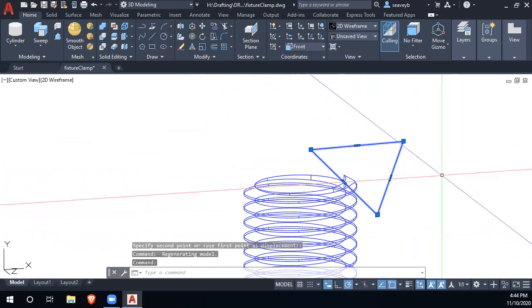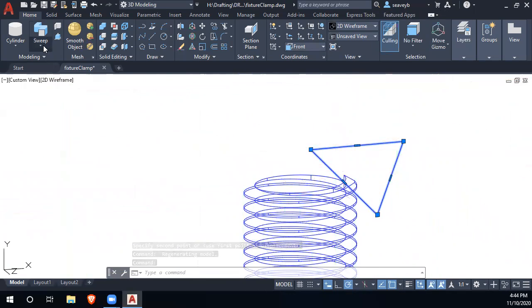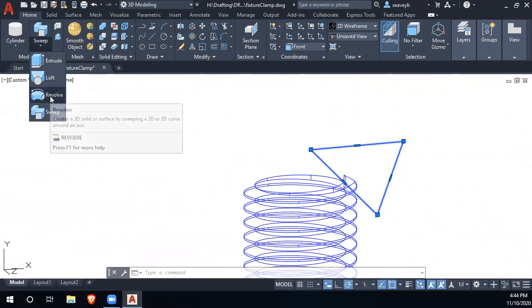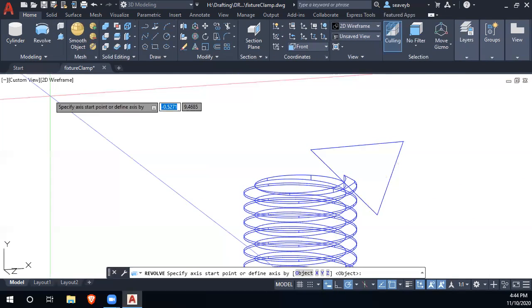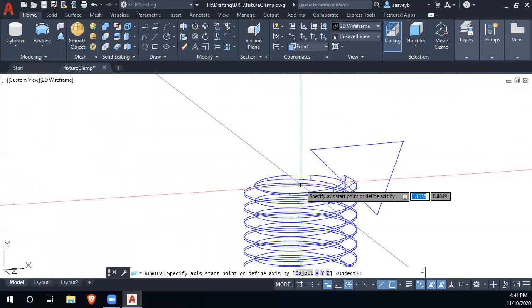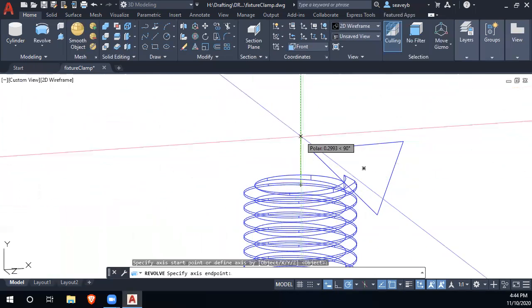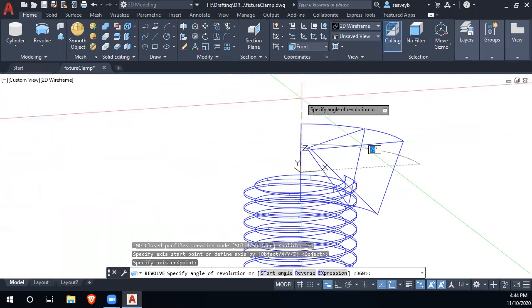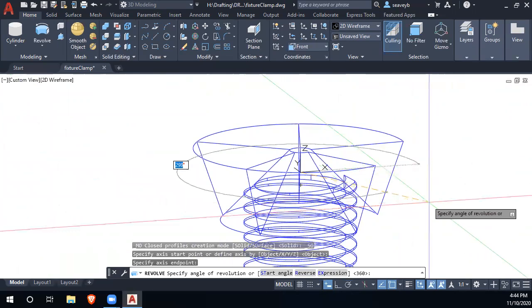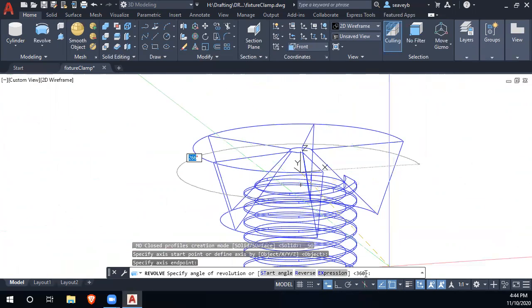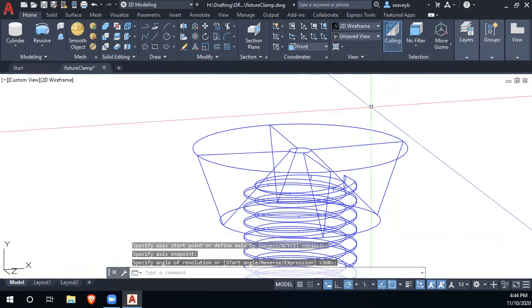So then I'm going to revolve. A revolve allows you to spin a shape around a center to create another shape. And so the center is right here, and I'm going to pick a vertical line for the center axis, and then 360 degrees being the default, just hit enter, and it builds this shape.